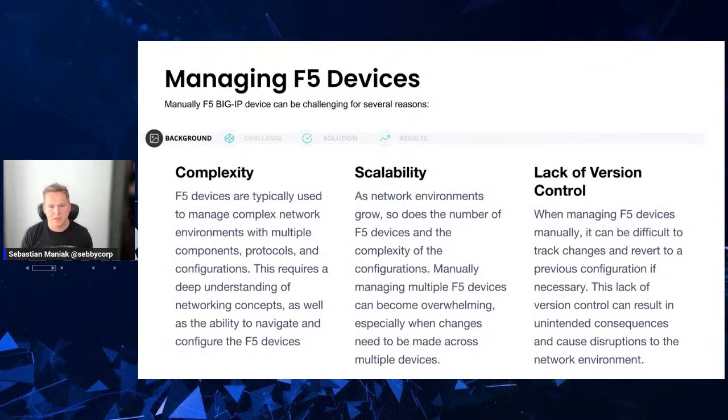So first, let's talk about this. Managing F5 devices sometimes can be complex. There are issues with scalability of your configuration, and there's always this lack of version control, right? What config was run before? What were the changes made itself?